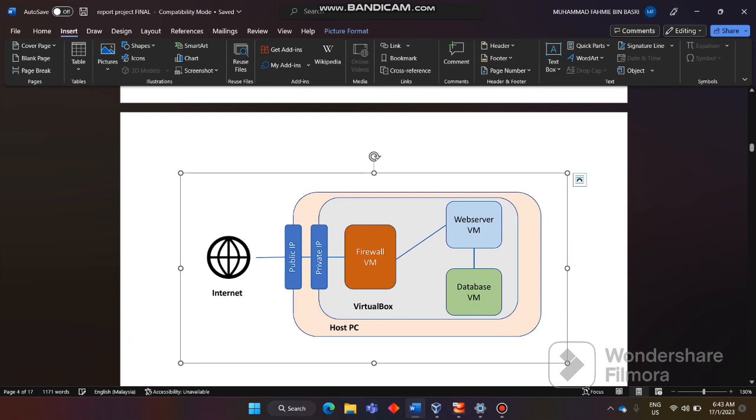the network is actually divided into two, which is private and public. The public is for the host and also for the firewall, and the private one is for the firewall, web server, and database. Why does the firewall have two networks? Because the host PC needs to go through the firewall server in one network address, and the other one is from the firewall to connect to the web server that has another address.